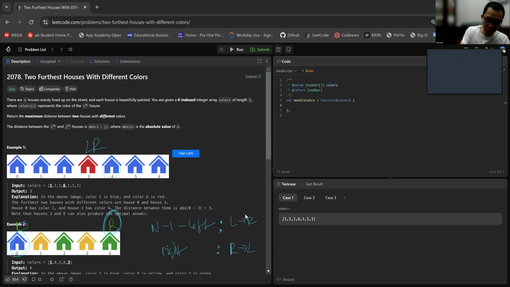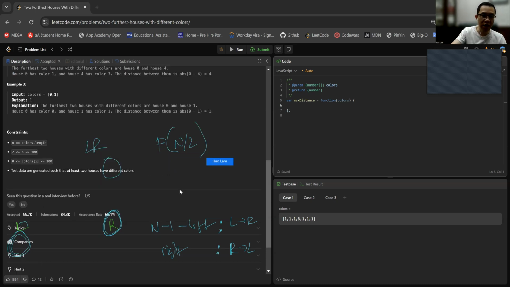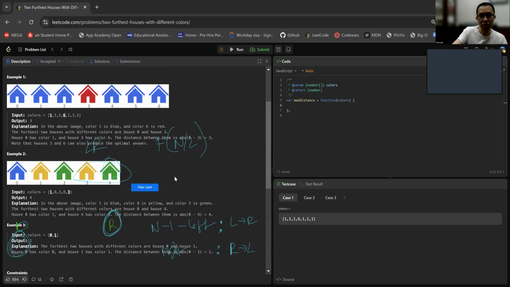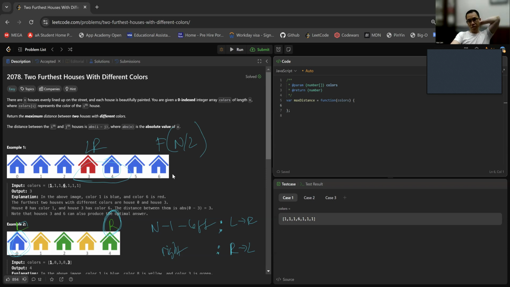We will return n divided by 2, the floor of n divided by 2, because we are guaranteed that there are at least two houses with different colors. So in the worst case, we will return n divided by 2, like in example 1 here, which is 7 divided by 2 is 3.5, and we floor that, which is 3.